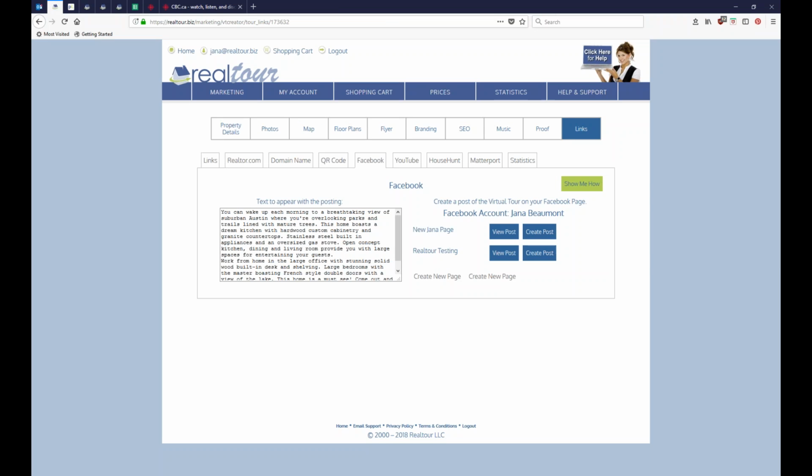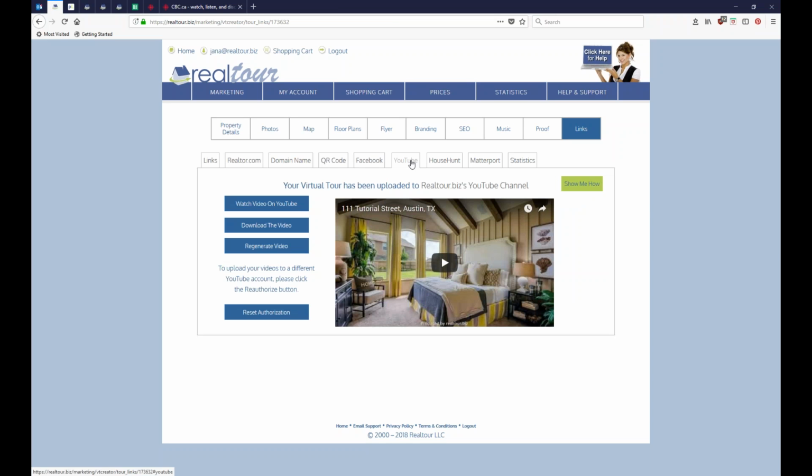Okay, YouTube, same thing. If you have a YouTube channel and you want to send a video version of your virtual tour to YouTube, you can just do that right here. If you're here for the first time, there'll be a little button that says Authorize Realtour to send your videos to YouTube on your behalf. You'll click that, then choose your YouTube channel, and it'll go from there. It's all done automatically. If you don't have a YouTube channel, that's okay. Realtour has one, and we can host all of your videos on our channel. The point is, if someone's on YouTube and they search for this listing, they're going to find your video and they can watch it on YouTube, right?